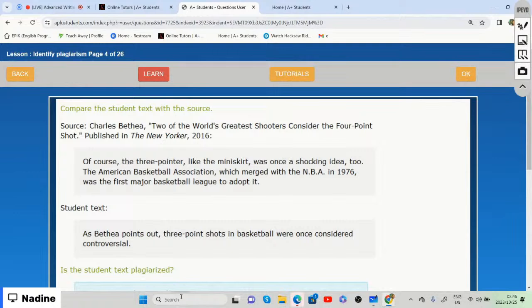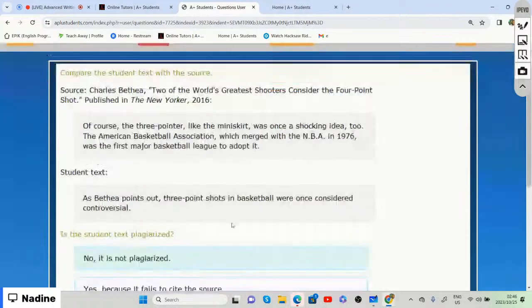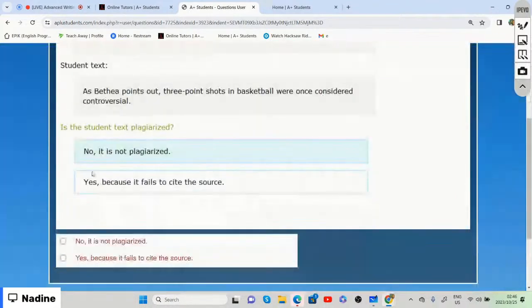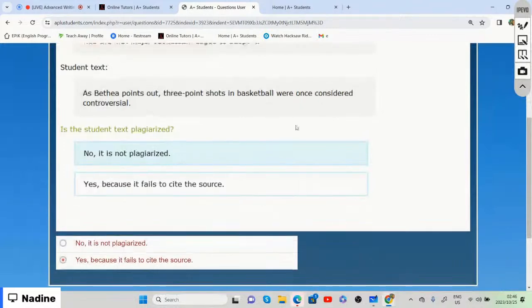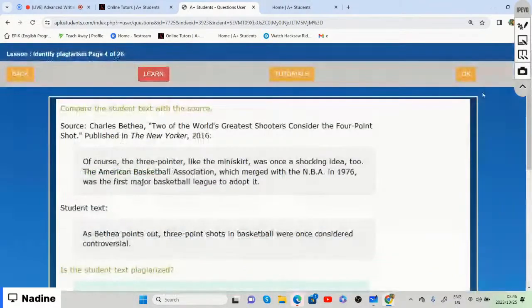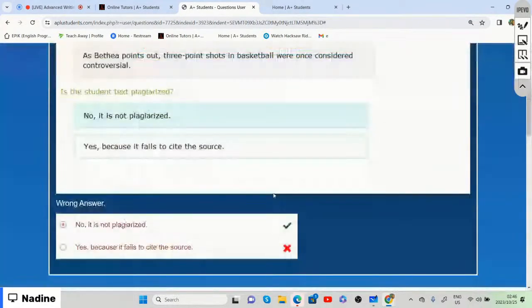In this case, there's no in-text referencing, no quotations, nothing, right? So as much as it is paraphrased, there is no in-text referencing telling us who or where they got the information from. So it's actually plagiarized.